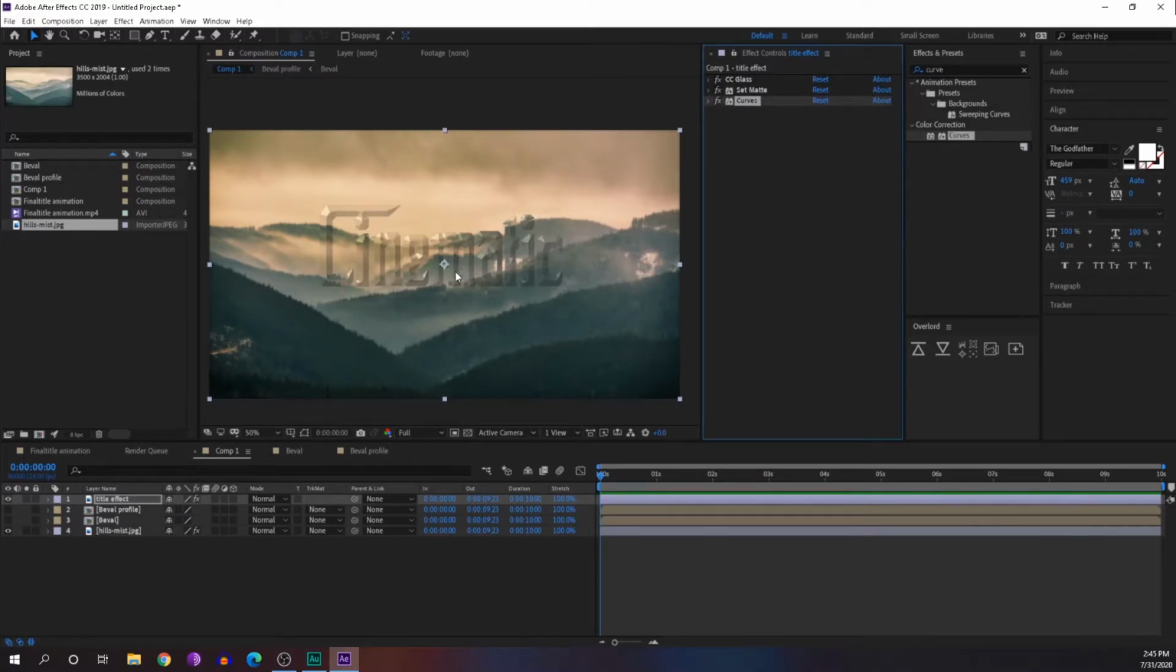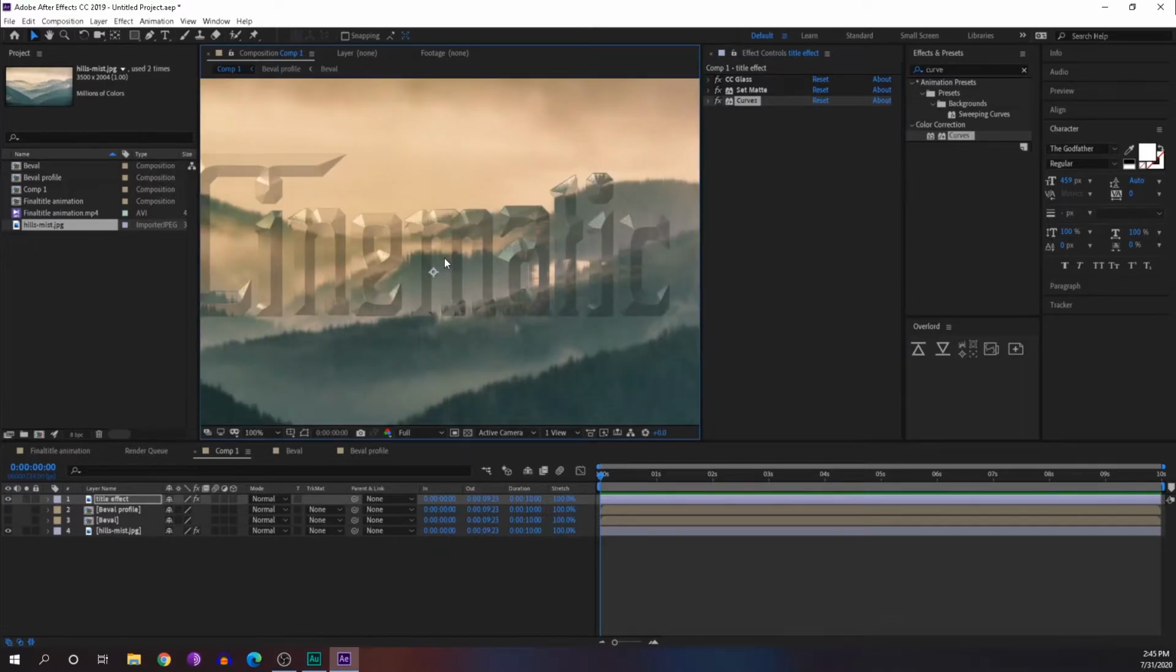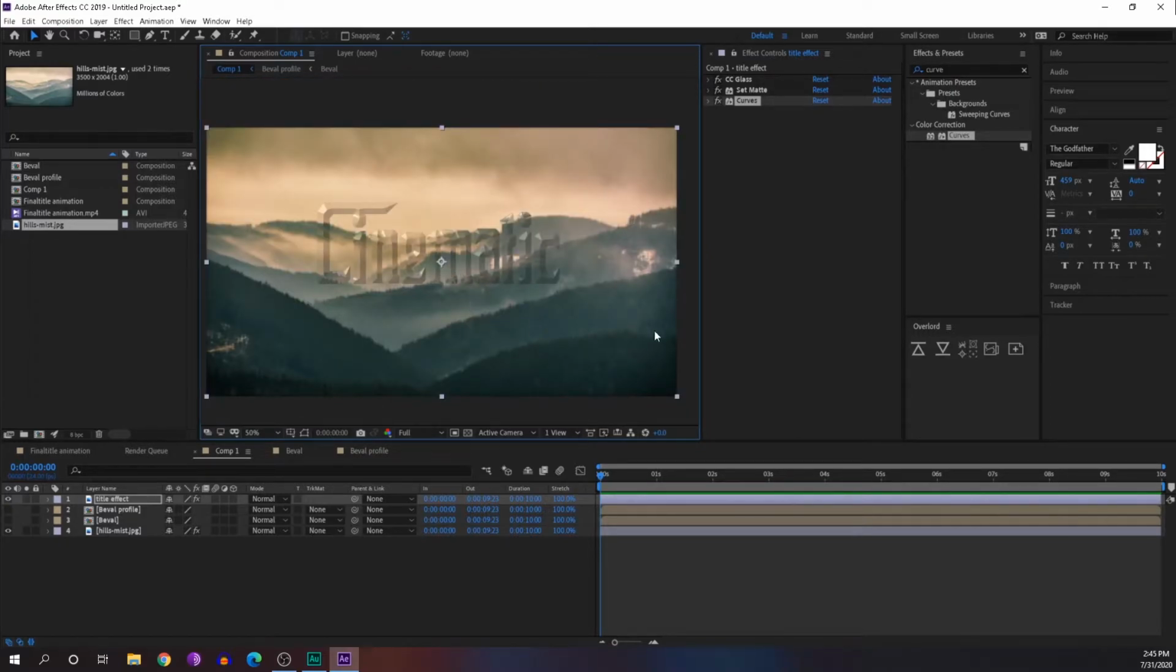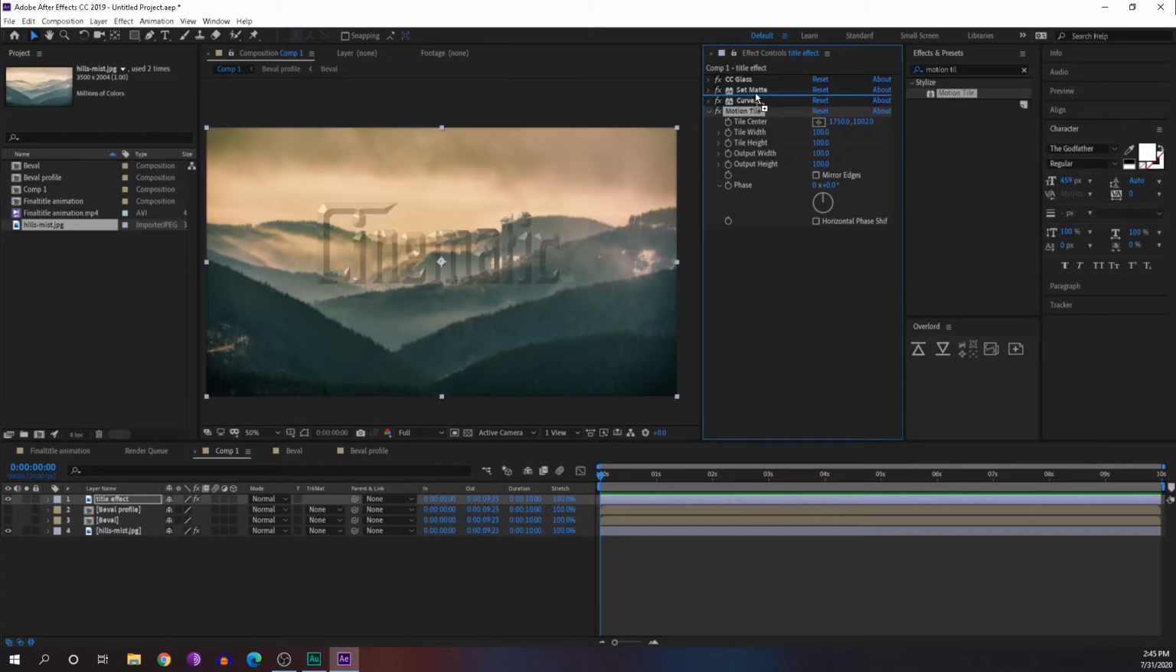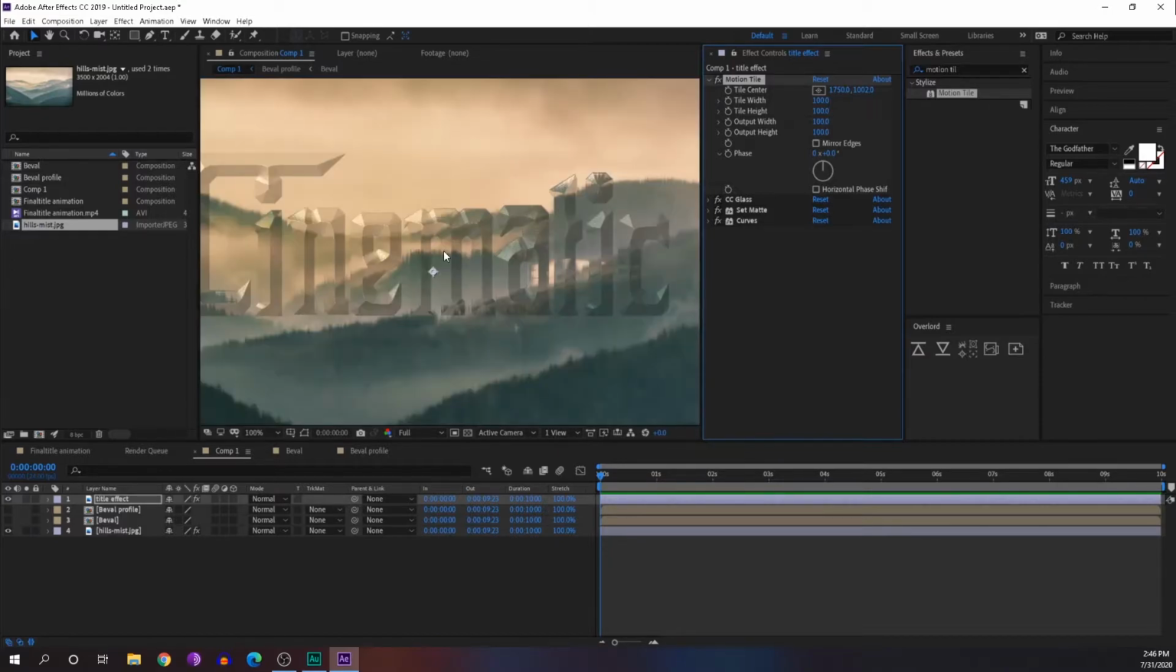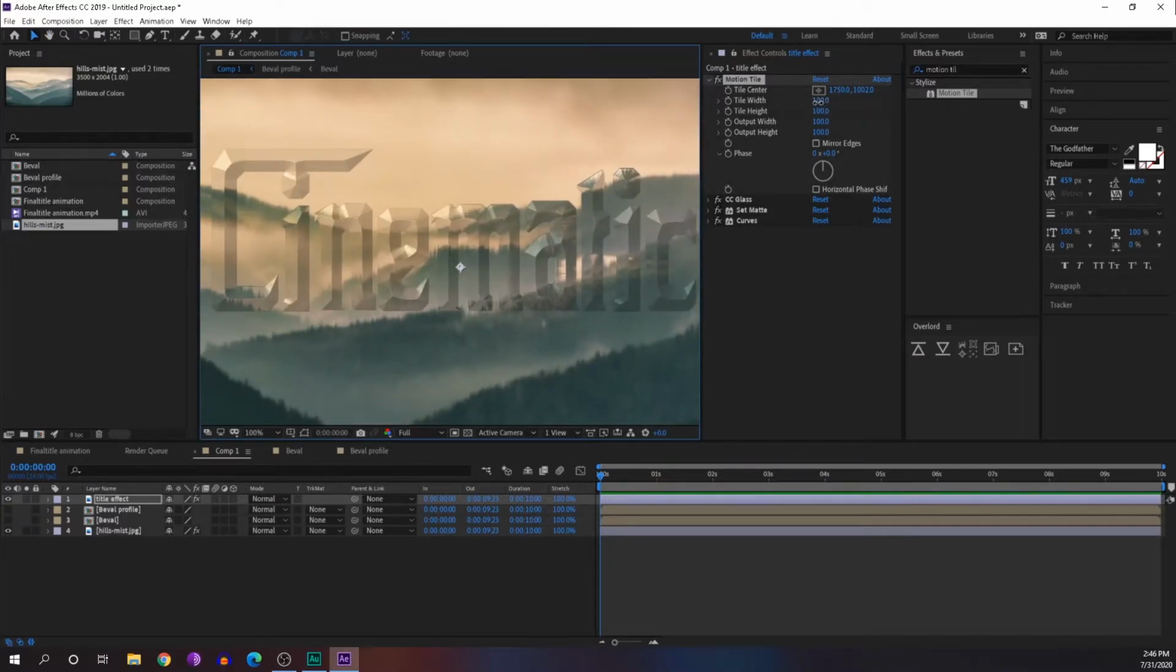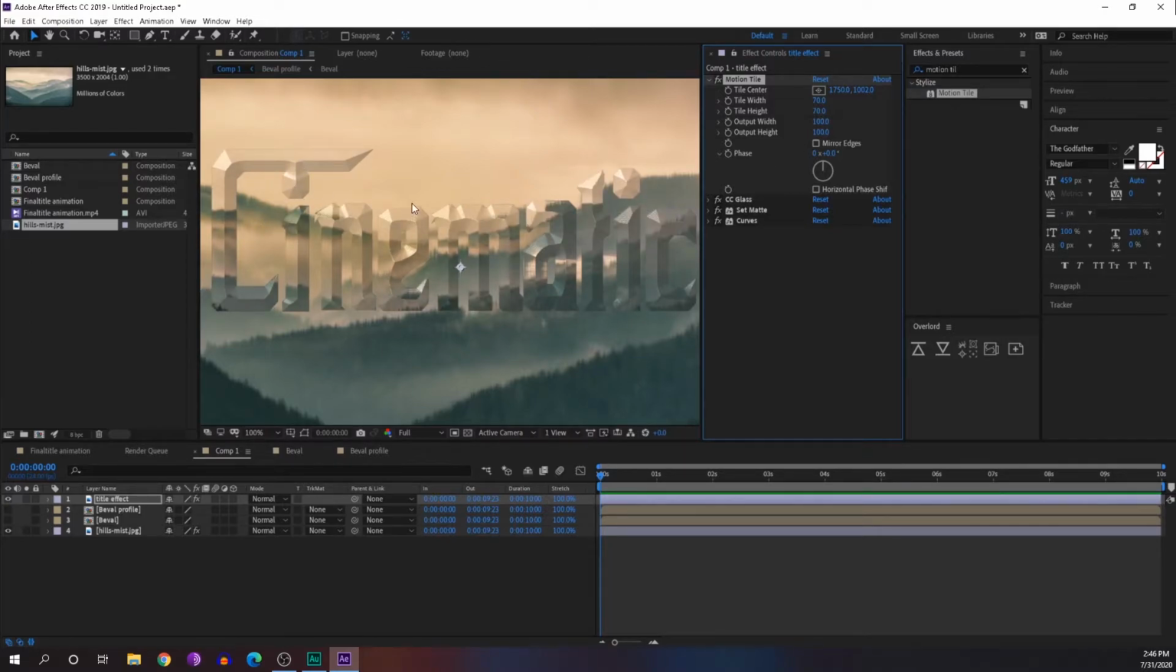Okay, next thing we have to do is create some realistic reflections and that kind of things. So to do that, we are going to add one more effect on this layer. It's called motion tile. Okay, after that we'll drag it above the glass layer, and we'll just adjust the width and height of that image. As you can see, when I change those values, there are some changes happening in the layer.